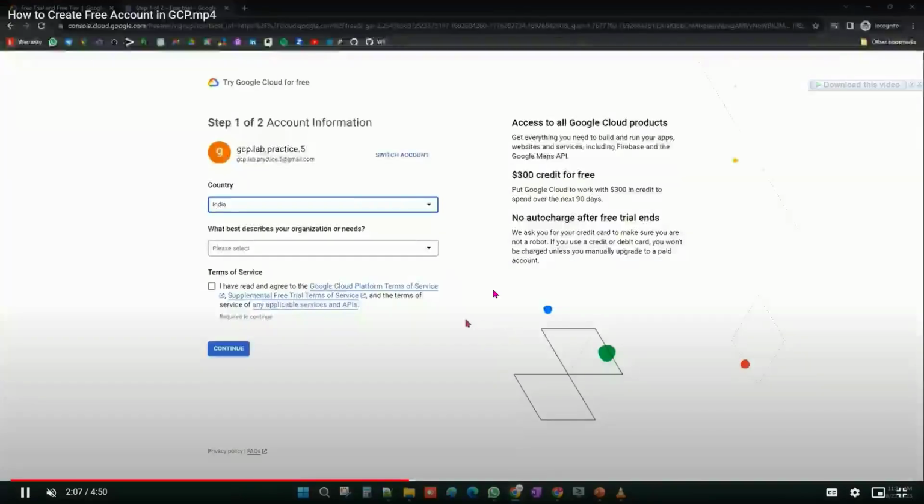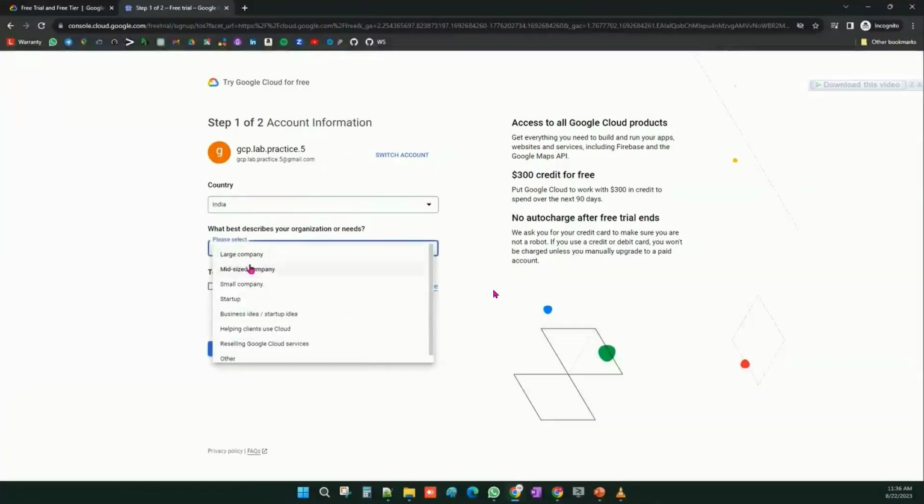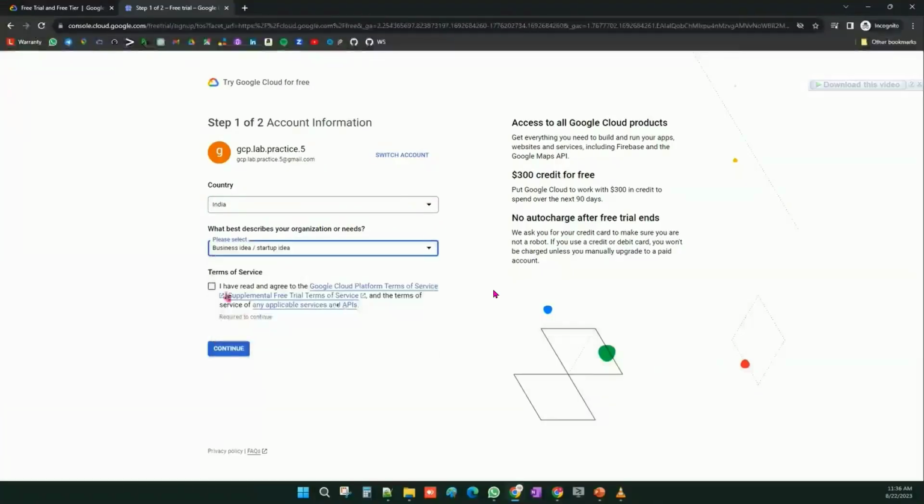So see here, there are two steps to activate for the free trial. This is our step one, which is very simple. We just have to select the country as well as the organization need. You can select anything, there is no problem at all. Click on continue.